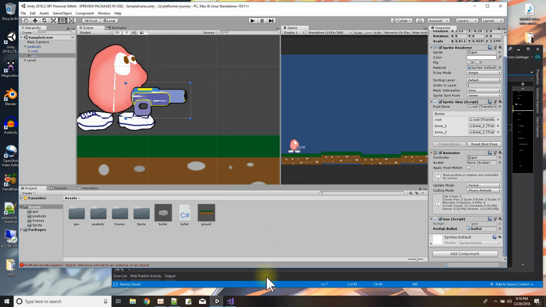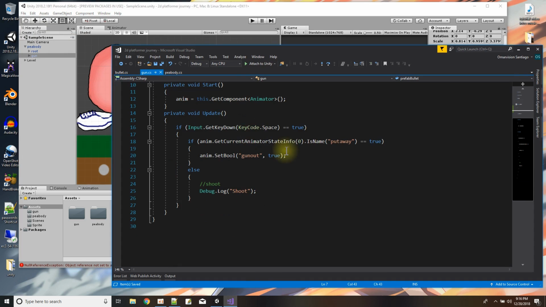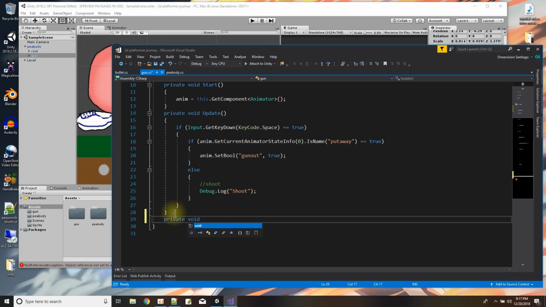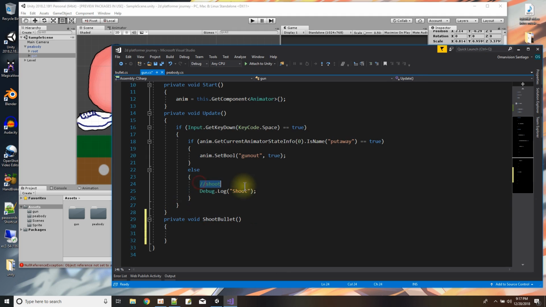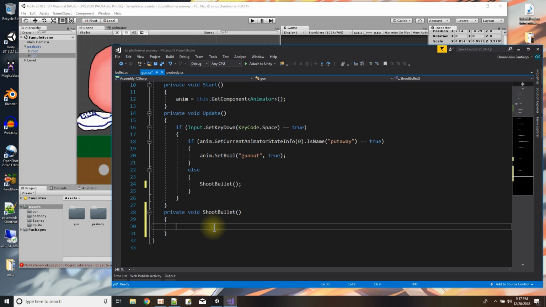Save. Okay, so now in the gun script, the first time I press the shoot button, which is the space bar, it's going to take the gun out. But if the gun's already out, then I actually want to do the shooting. So let's break it off into another function. Private void ShootBullet. It's going to be a function we're going to call if the gun's out and we press shoot.